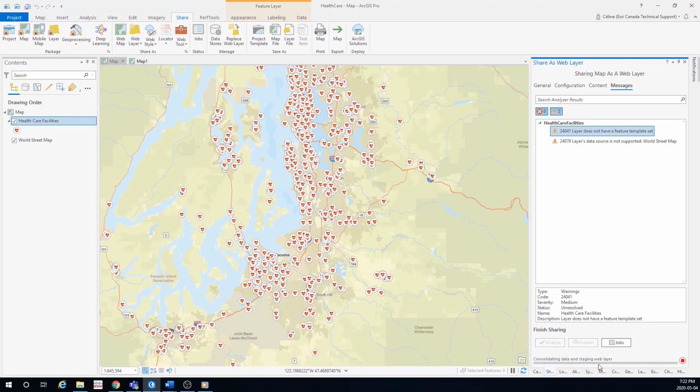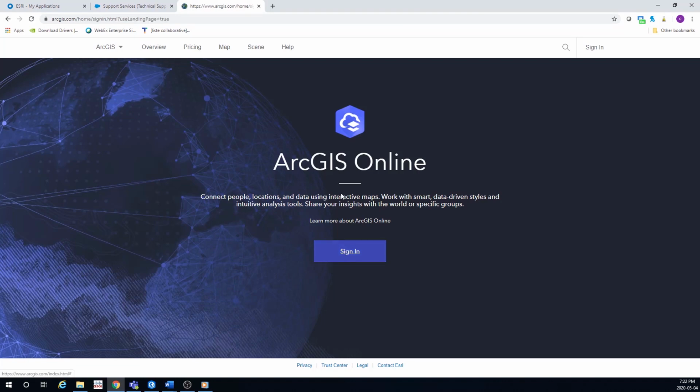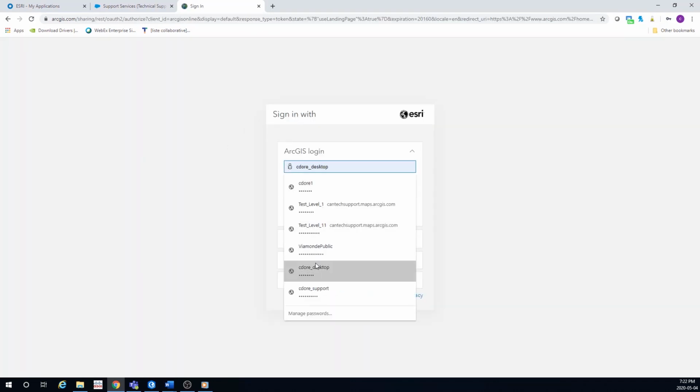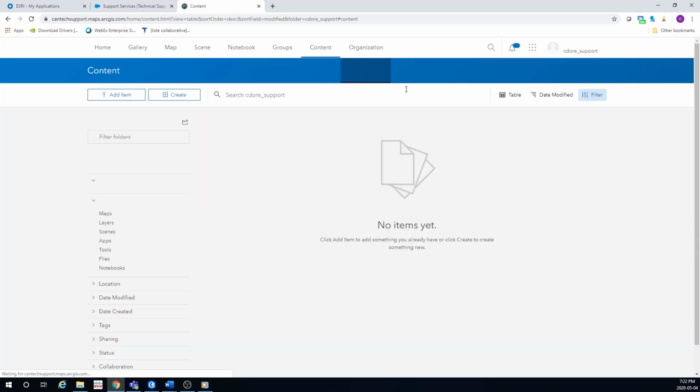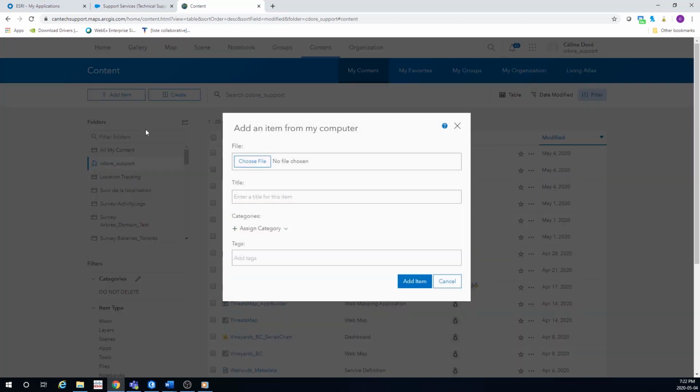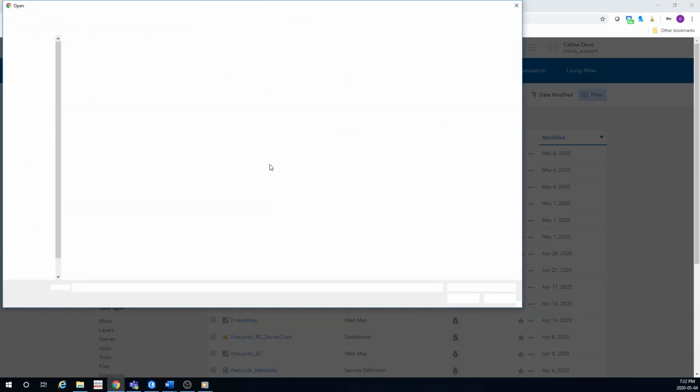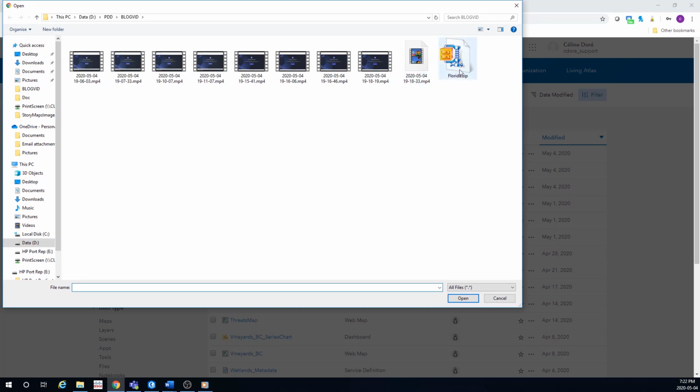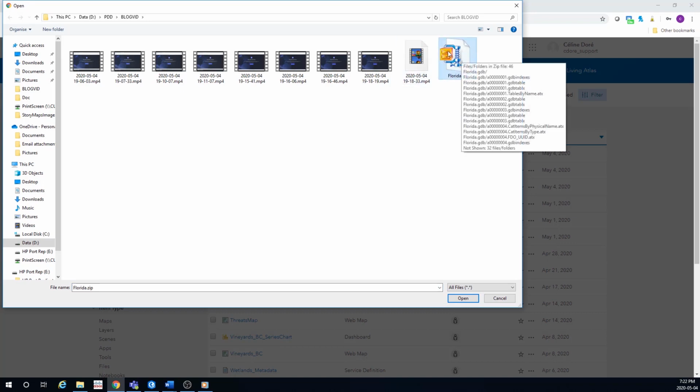So while this is publishing, let's look at another way you can add hosted content to ArcGIS Online. So we're gonna go to ArcGIS Online and sign in. You can easily create a hosted feature layer by clicking Add Item from your computer and then choose a file. You'll have to choose a zipped file.